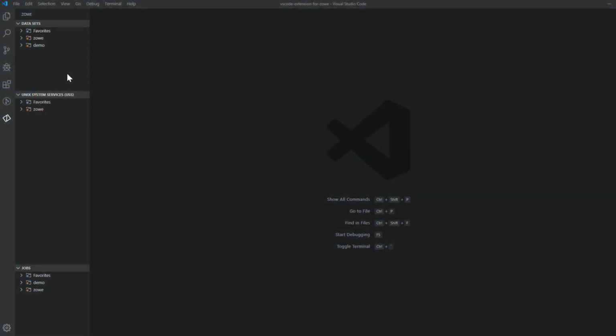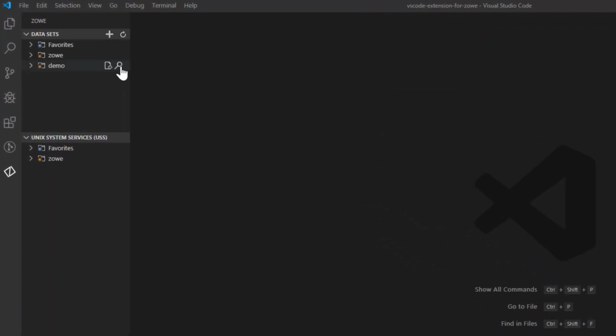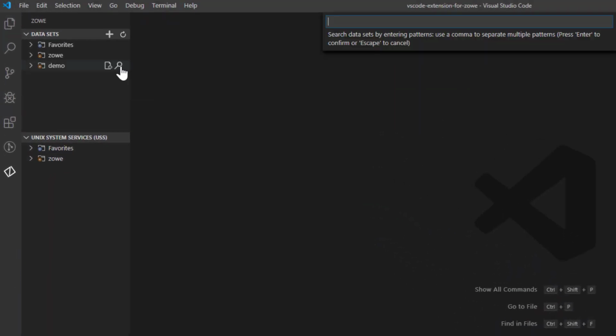Okay, so let's view datasets we have. For this, click the magnifying glass icon next to your profile. Now you can apply a filter to your datasets. The extension synchronizes with the mainframe to check whether the specified dataset is available. If a dataset is present on the mainframe, you will see the filtered dataset under your profile.